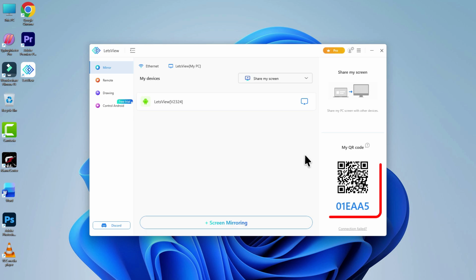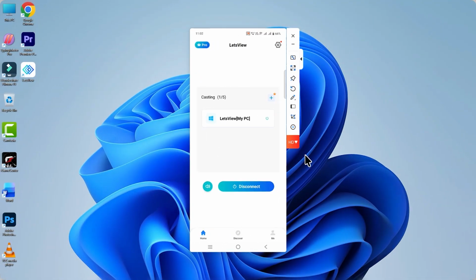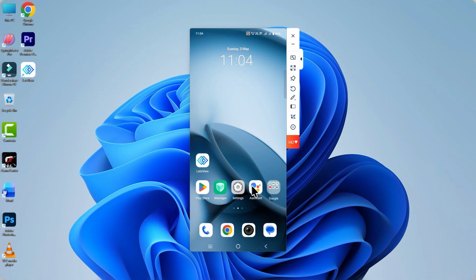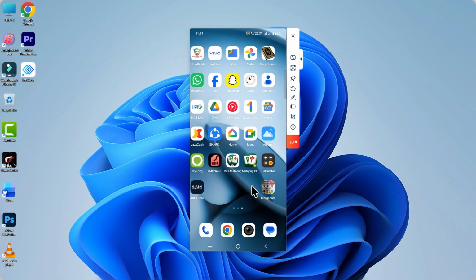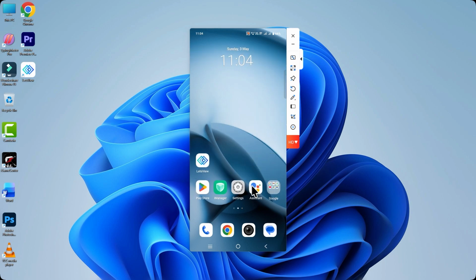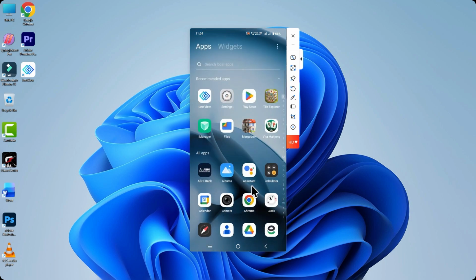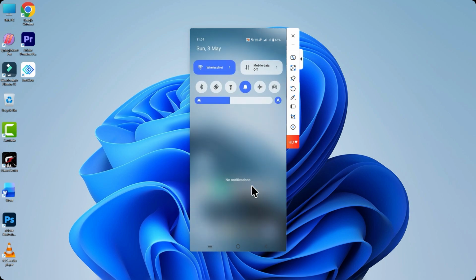Alternatively, you can also connect using a QR code or passkey shown on your PC screen for a faster connection. Once connected, you can watch videos, play games, or present content from your phone on a bigger screen. And that's it. You can now easily mirror your Android phone to your PC using Letsview.